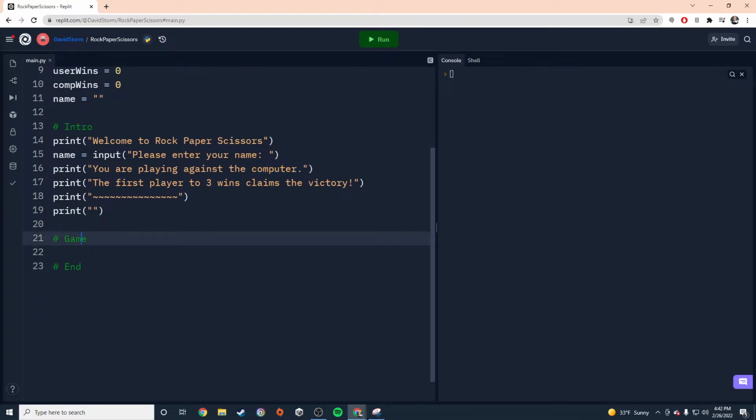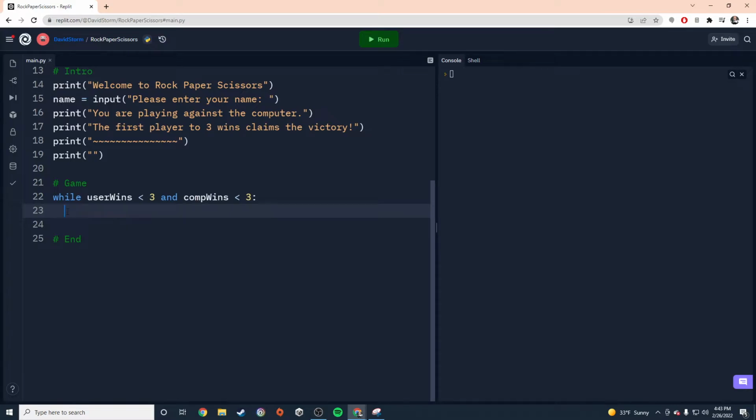Okay, so let's talk about the while loop that we're going to use to run this game. The logic is going to be while the user wins is less than 3 and the computer wins are less than 3. We want both of those to be less than 3 because if no one's reached the 3 wins, then the game is going to continue to play. So that statement's pretty easy to write. While user wins is less than 3 and comp wins is less than 3. Then we're going to do whatever it is we're going to do.